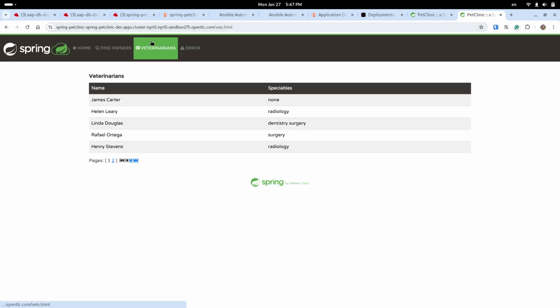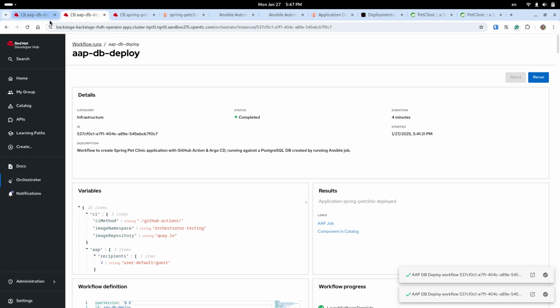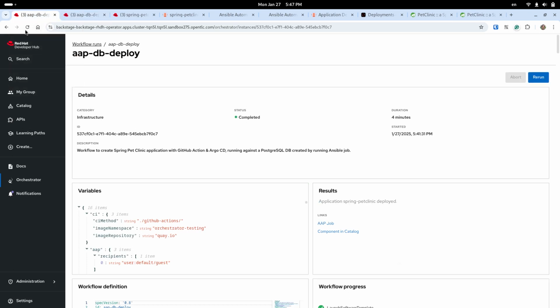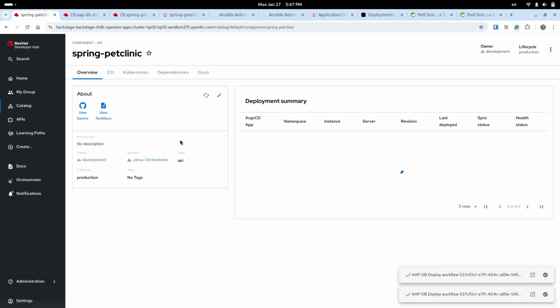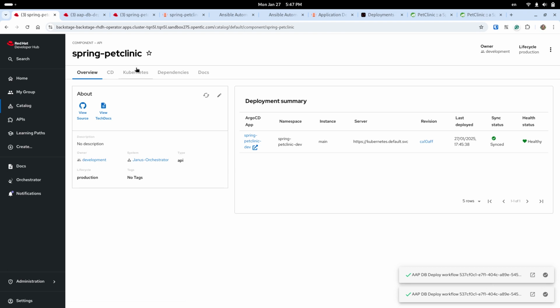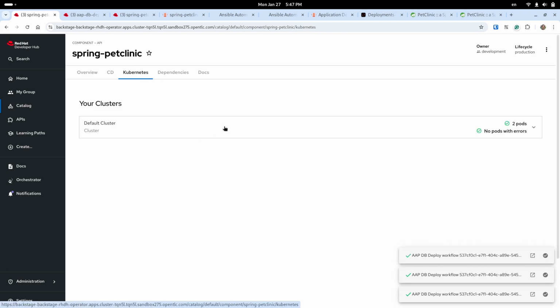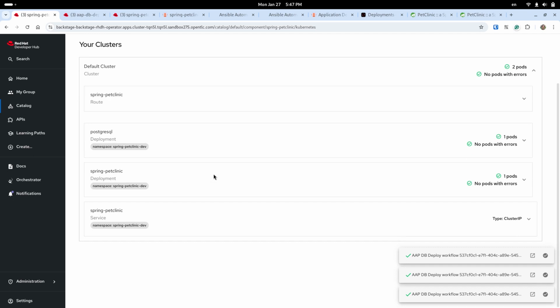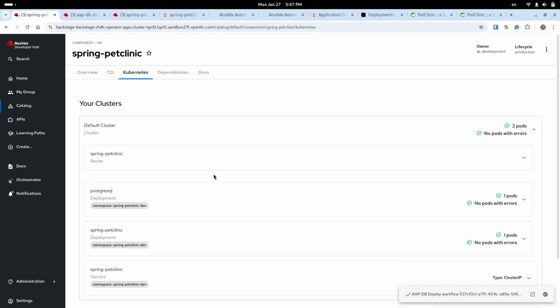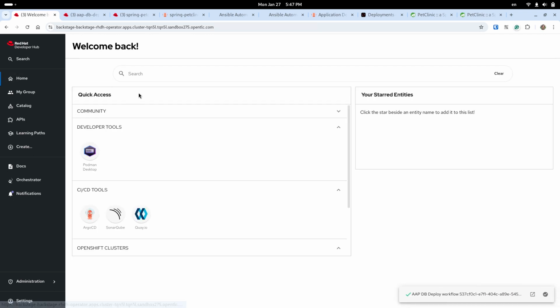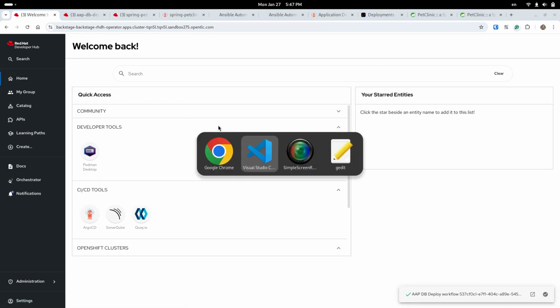Now the Spring Pet Clinic application is using the deployment that was created by Ansible. The resources are registered as components in the RHDH catalog. You can view the resources deployed on the cluster through the Kubernetes plugin as well. And that concludes this demonstration.